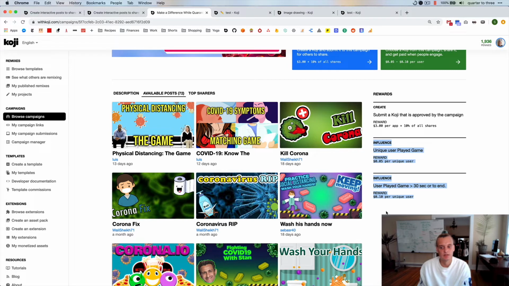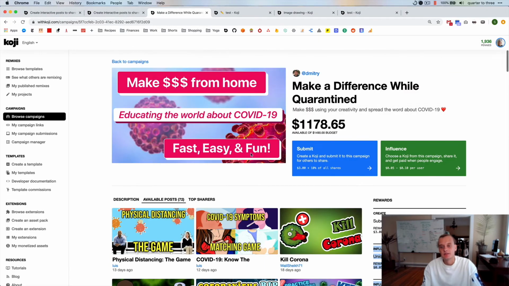If that person stays to play for 30 seconds, you get an extra 10 cents. If this campaign integrated custom events, it might pay out 50 cents if the person finishes the game and gets on the leaderboard. It might pay out $1 if the person gets the high score on the leaderboard. Or it might track a conversion and an eventual purchase onto some other website. So really what we've got here is pay-for-performance influencer marketing.